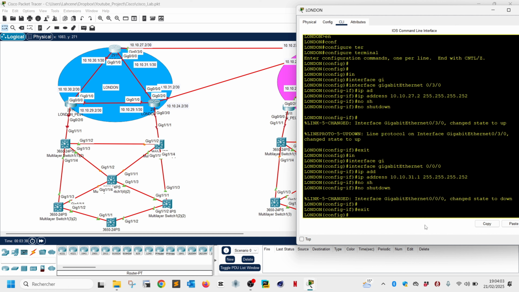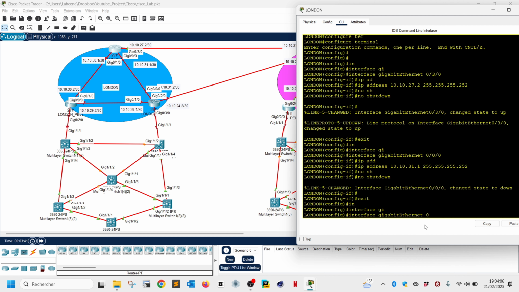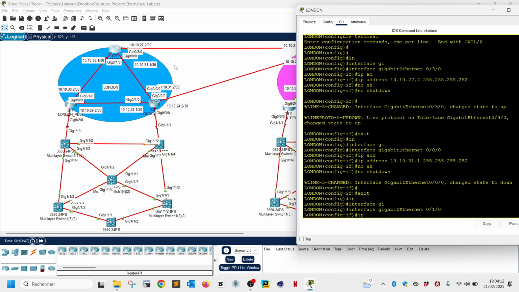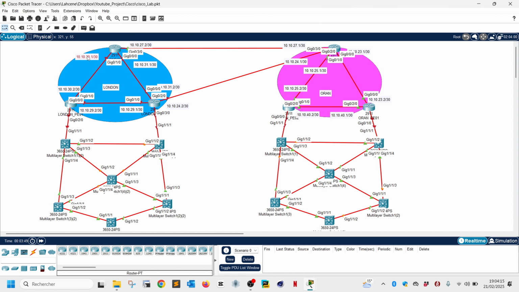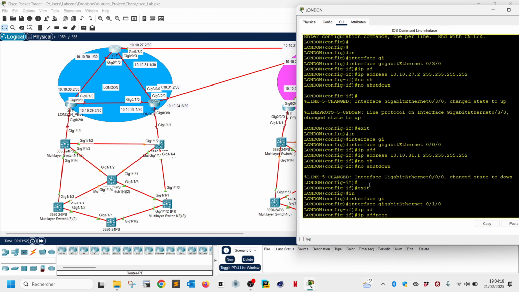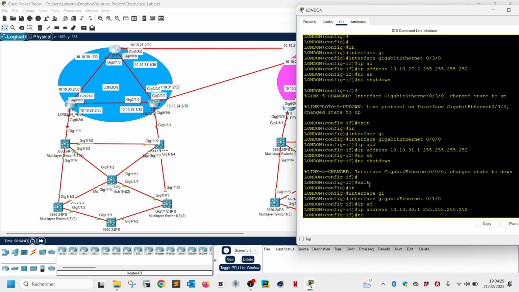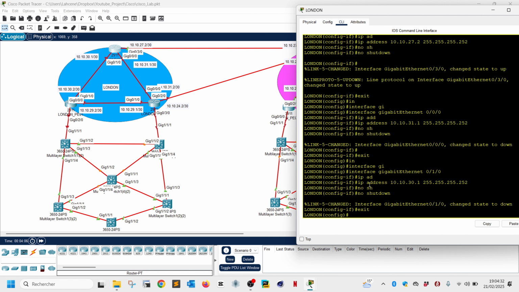We take now the GE interface Giga 0/1/0. This is my interface that I have configured now. 10.10.13.1, 255.255.255.252. Okay, no shutdown here. So after that, this is a London P. This is a provider, or you can call that as you want.